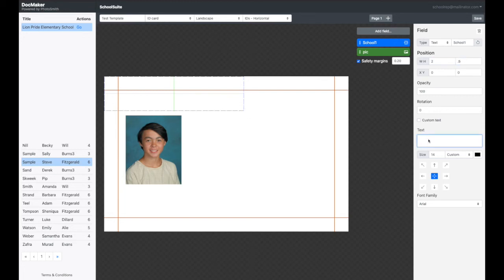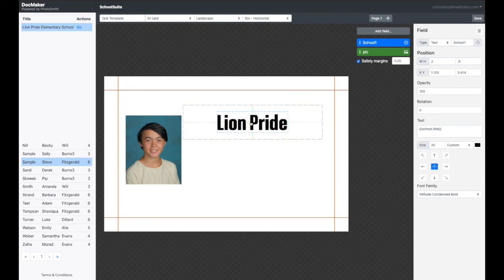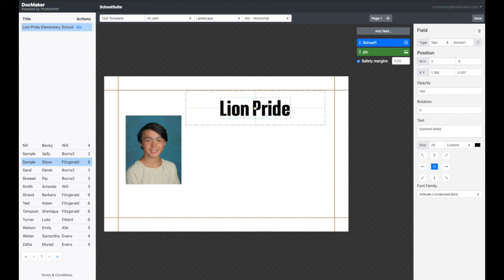And I'm going to call this in my text field. Remember, I can type it out if I wanted to, or I can call it. So I hit the equal sign, and I'll choose school name. Now let's make this a nice fancy font. I always liked the condensed bold here, and let's make this bigger. And remember that all of our text, whether it's static or dynamic, is going to conform to the size of your zone given. So let's put this here for now.